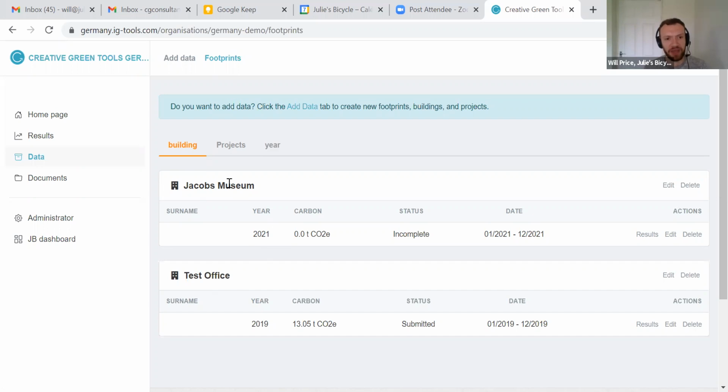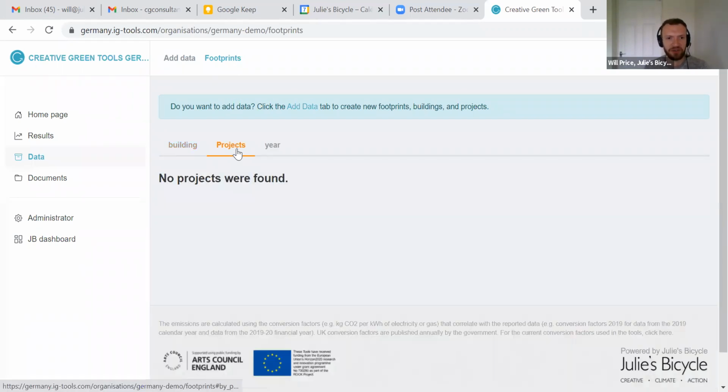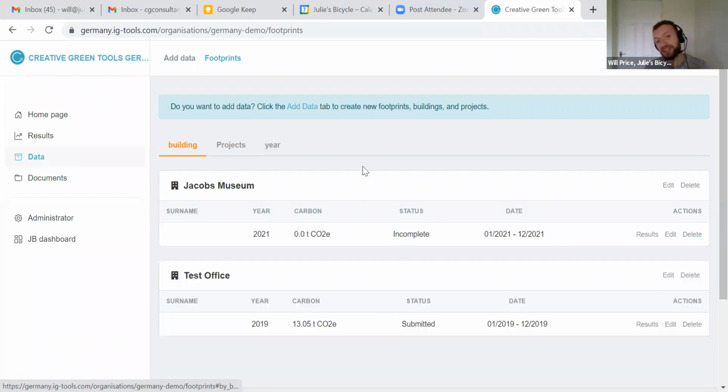Here's the building that Jacob set up, here's an office I set up, and if you had multiple years of data, you'd see these going down the page, and you can come and edit and have a look at the data that's there. There's nothing on projects at the minute, but that's a simple way of keeping track of what you have set up on the account.